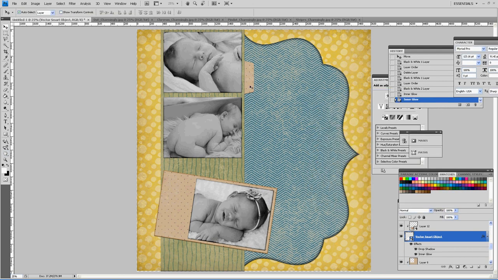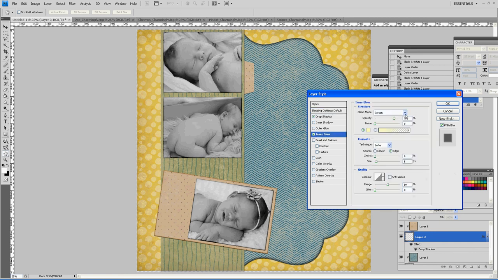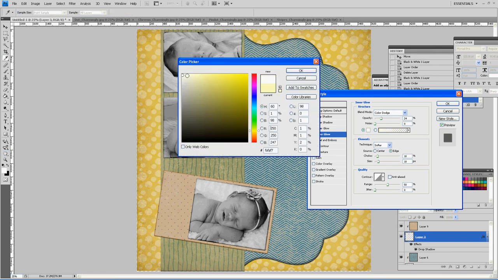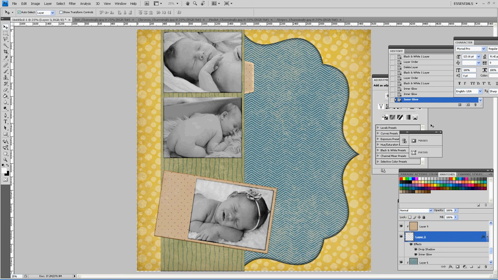And I'm going to do the same thing to my tab, but this time I am going to kind of do the reverse. Inner glow, and I'm going to do a color dodge. Adjust the choke size to what you want and the opacity. And then I'm going to actually change it to a whiter white. Okay. Now that's done. So now it's just a matter of bringing in your graphics as well.